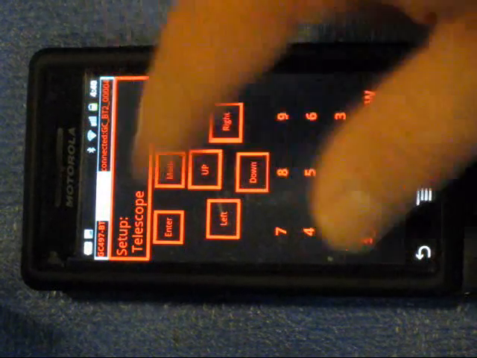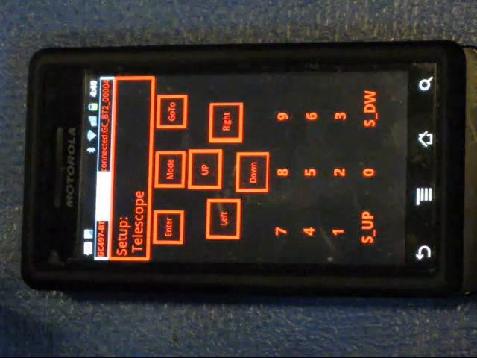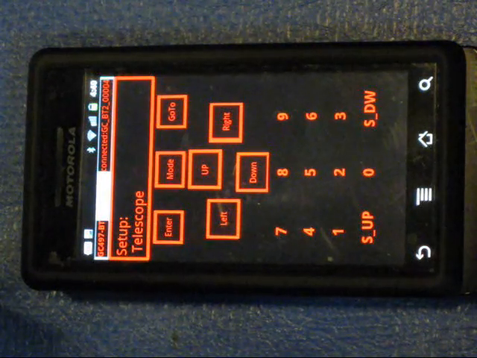And up here you see the connected state. Up there you see the little identification of the application, and that's pretty much it.